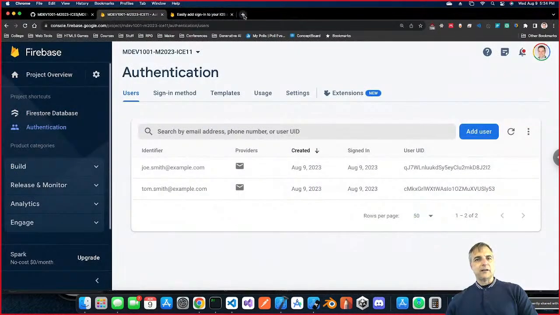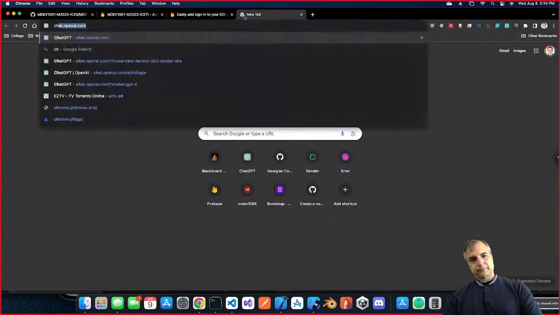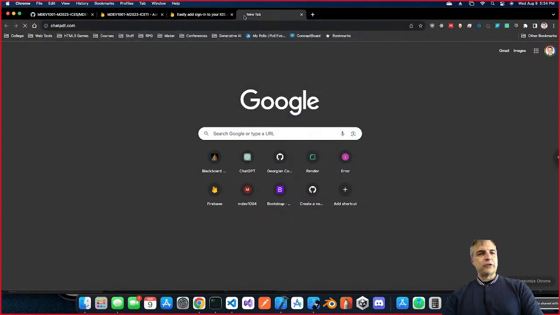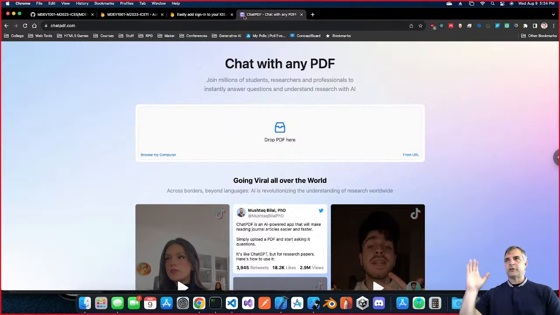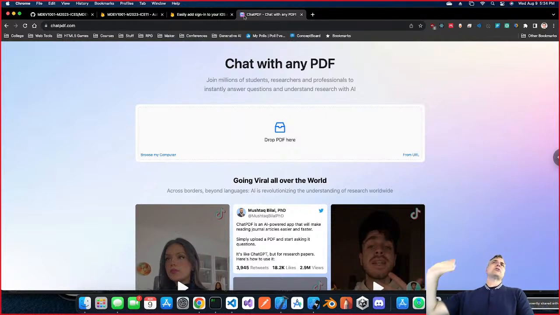There is something called Chat PDF. If you go to chatpdf.com, it'll allow you to drag and drop a PDF in here. You can do up to 3 a day, right? And it will do the exact same thing: you drag and drop a PDF and it'll give a summary of anything you've read. Okay? So there are other ones out there too. There's Chat PDF, and a bunch of them out there.